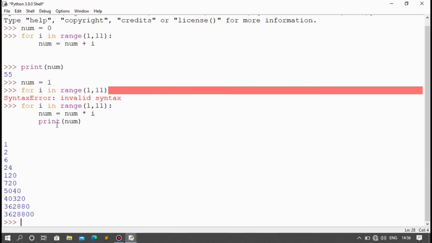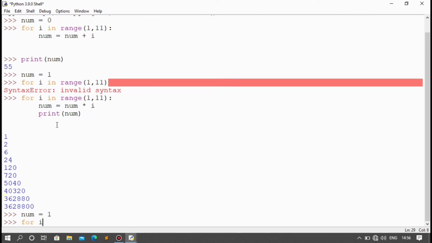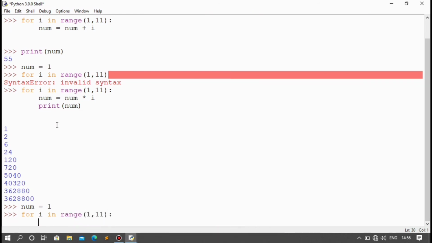So let's see a shorter way to do this. num is equal to 1, and for i in range 1 to 11. So instead of writing num equals num times i, we can just write num times equals i. This is a short form for num equals num times i. So if you are going to repeat the variable two times, we can just put the multiplication before the equal sign, and that is going to mean exactly what's here.